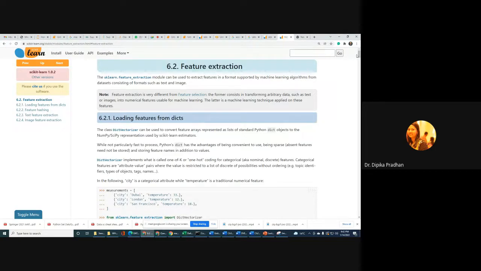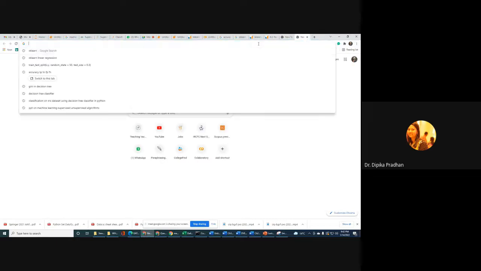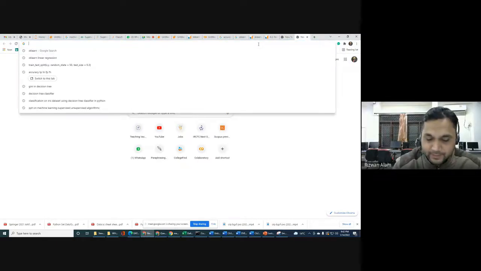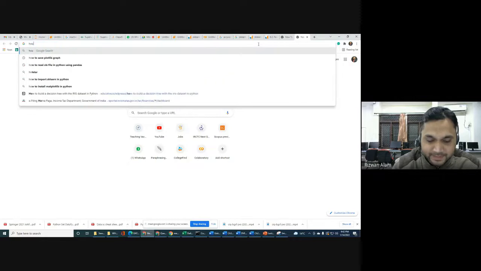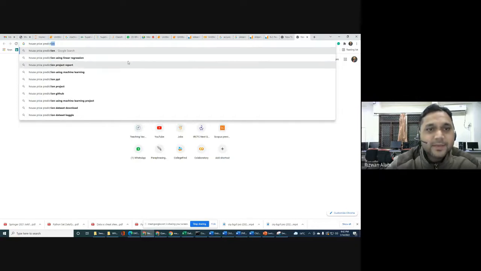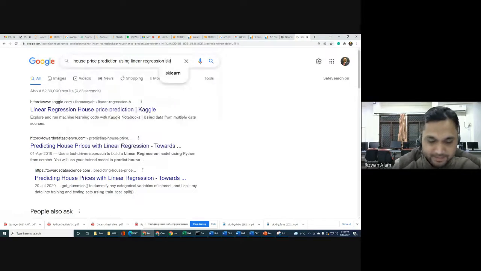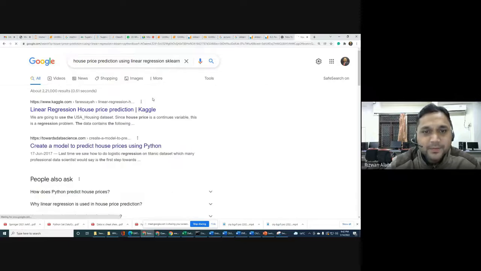Suppose we are using regression analysis. Then it takes whatever the input data is and predicts the output. Let me show you one thing that we can do, for example, house price prediction. If you have a data set, you can use linear regression in sklearn and Python. Just to carry on the discussion, I am going to take one example.